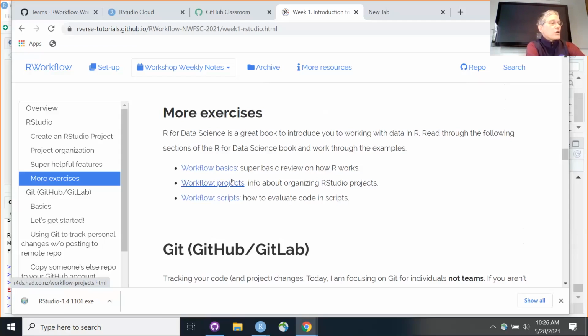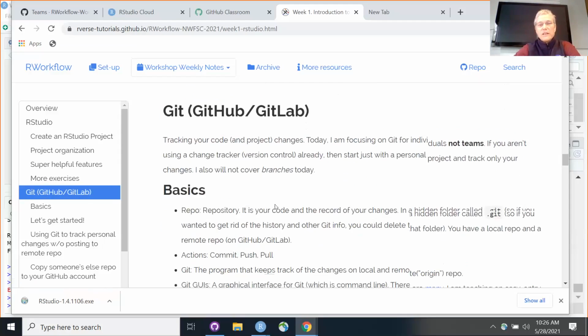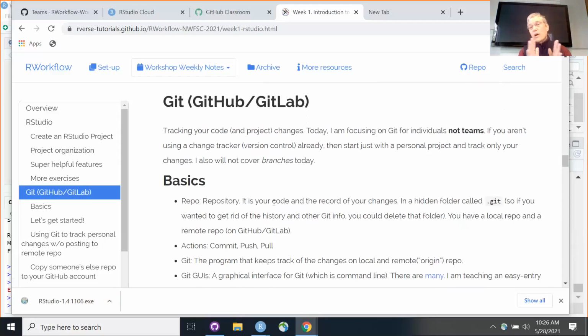Okay, so let's jump into Git and GitHub. I'm going to go more into Git and GitHub next week also. My goal today is to show you how to get started in a sort of not painful way, get you connected with it and get your code connected with it.